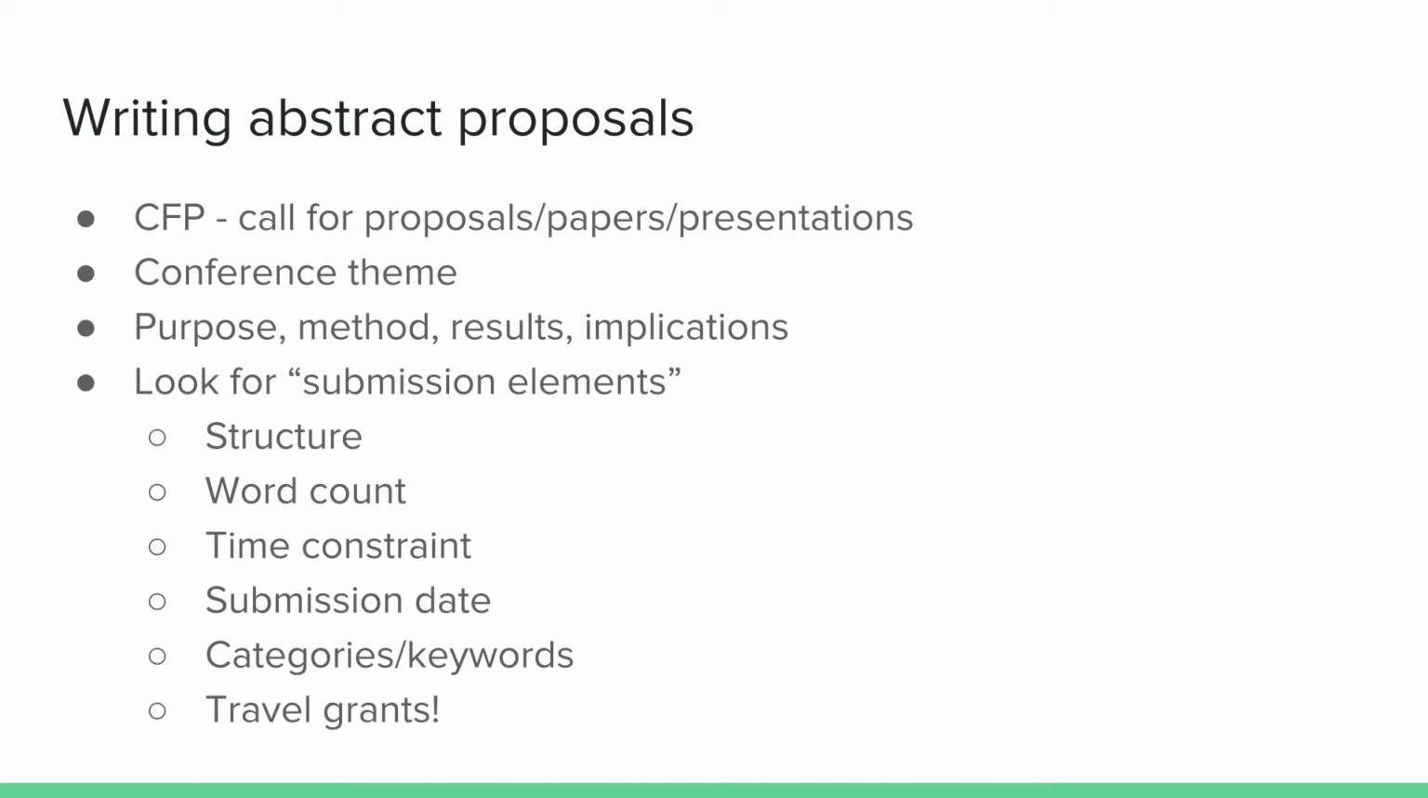They should tell you a submission date, any categories or keywords you need to include, and then often there's actually information about how to apply for travel grants, whether separately or through some kind of statement in your proposal itself. And this is especially important for students like yourselves, whether undergraduate or graduate. Money is hard to come by, and so being able to apply for extra travel funds is often useful.